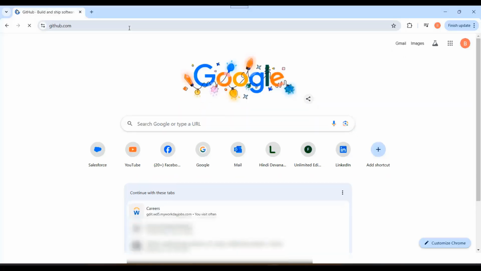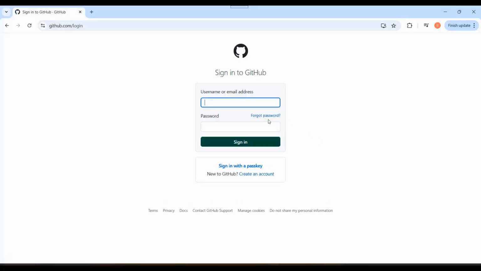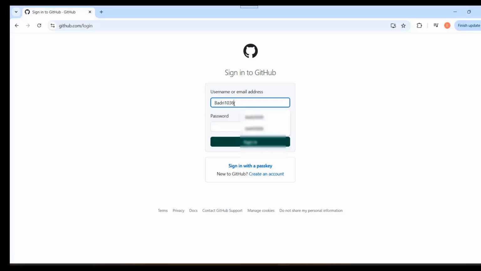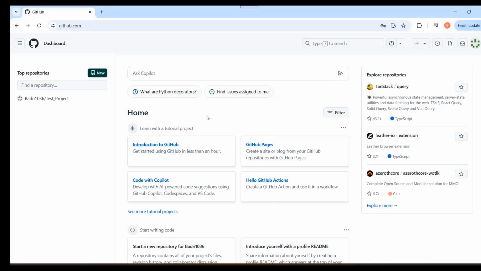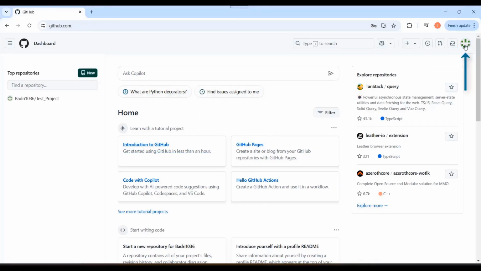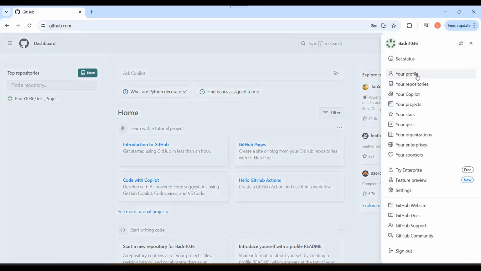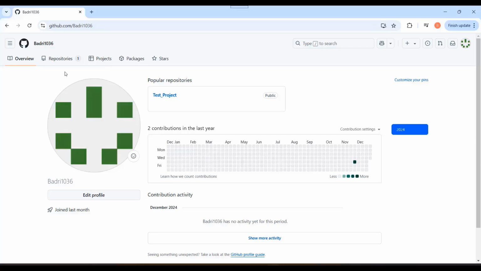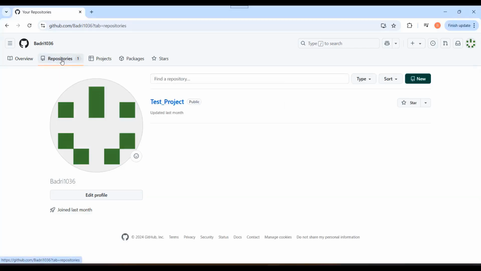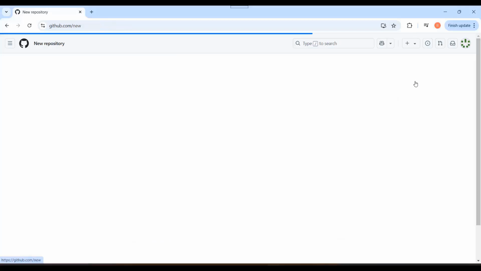Enter github.com, click sign in, enter the user ID and enter the password. Click sign in. So this is the GitHub account. Click this icon and click your profile. Okay. Let me create a new repository in which we will be pushing the code from Eclipse. For that, let me click repositories tab, click new.